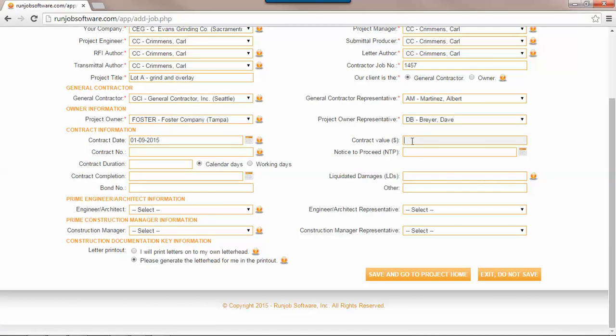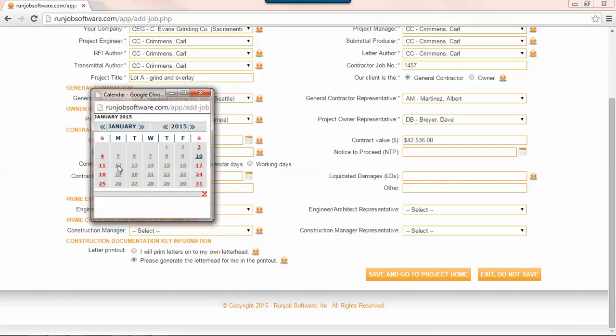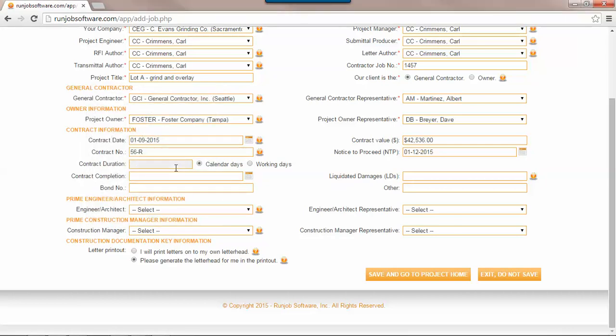And the contract value is right here, and it's for $42,536. Put that in there. Contract number is contract 56-R. That's how the general contractor designates them. The notice to proceed date, well, we got to start on Monday, so we'll put that in there. Contract duration, we get 365 calendar days. How about that?